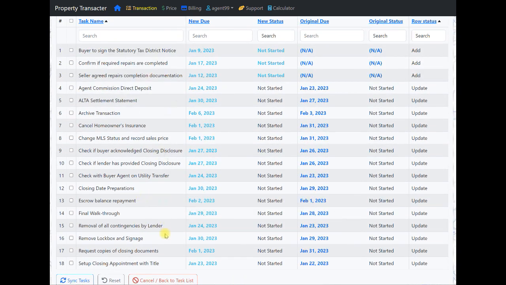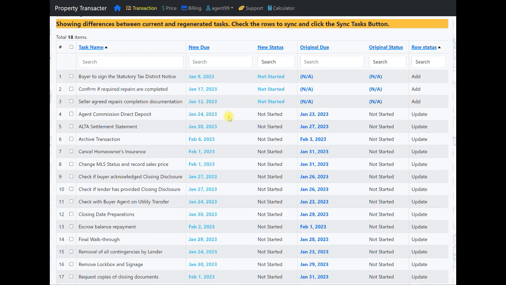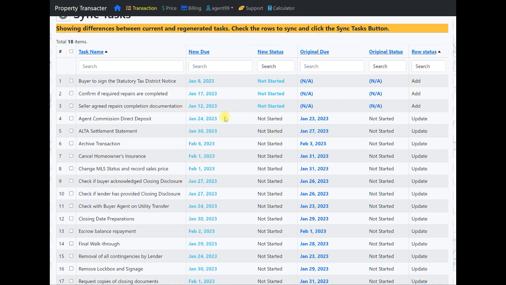So all of these stats will need to be synced up. It gives you what the new due date is, what the new status is, what the original due date is, and what the original status was. It highlights the ones that have changed. So you can see that in this line item, only the date has changed, but the status has not changed. It was not started, it will be not started.